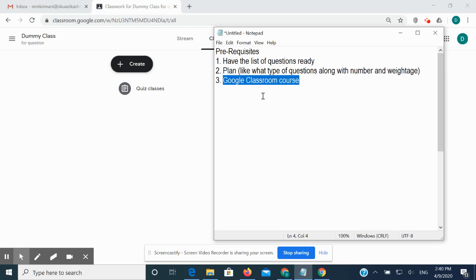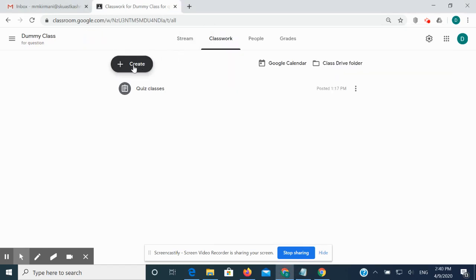Once you are having all these three components, then we can start the process of having a Google Classroom based question. Now let's move towards Google Classroom, and we'll click on create, and once you click on create, you can find assignments, quiz assignments, questions, material, reuse posts, and topic. So what we will do over here is we'll be focusing on quiz assignment.